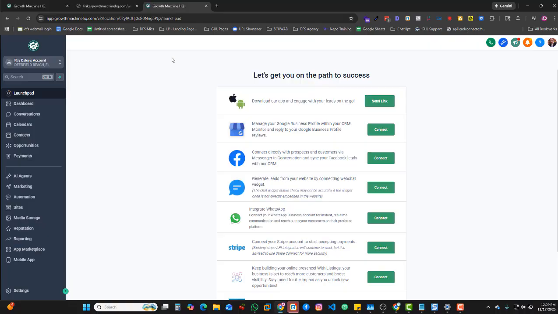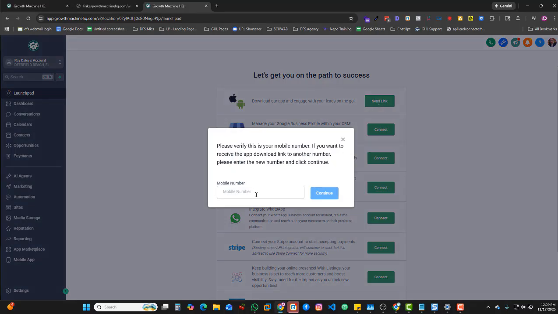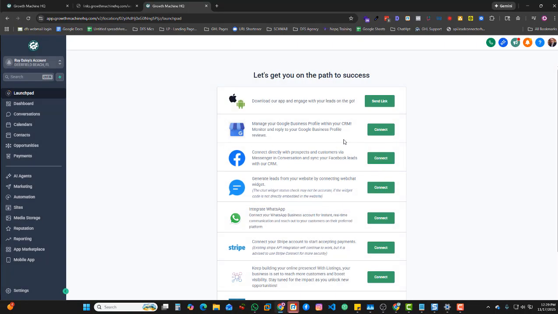Now let's set up a few key items. First, download the mobile app. Click Send Link, enter your phone number, and you'll get a text to install the Lead Connector app. Use the same login you used for the dashboard.